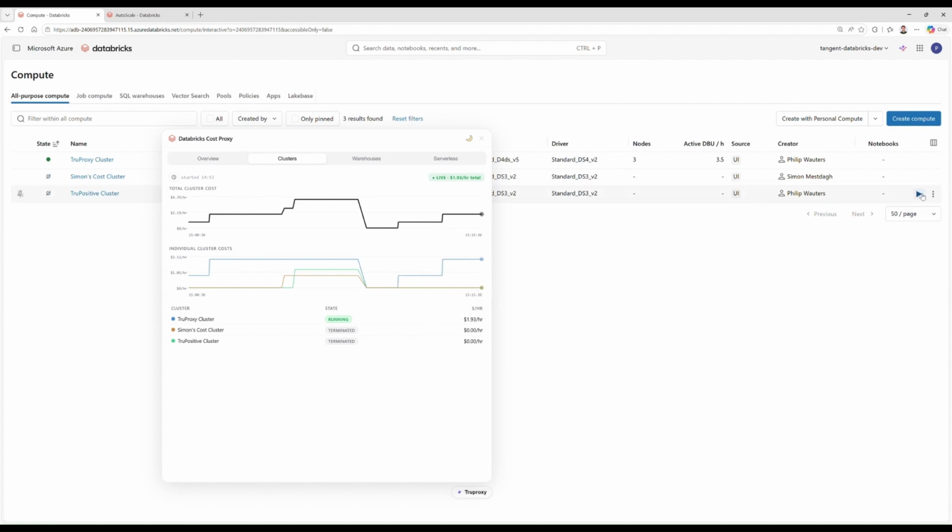Let's turn on here the TruPositive cluster, and once we do that we can see that the cost is shooting upwards for this particular cluster. There is a change in state to pending. So right now there's a driver node that was turned on, and that's already starting to incur some costs. But we are now waiting for the worker nodes, and once those are up and running we will see the actual live costs per hour for once you can start using the cluster.